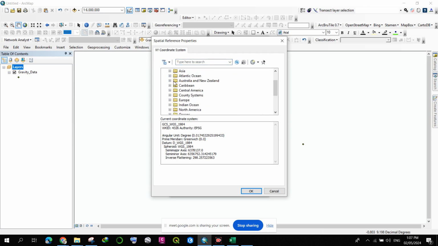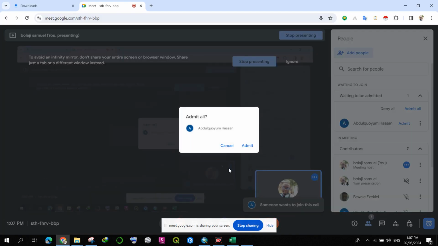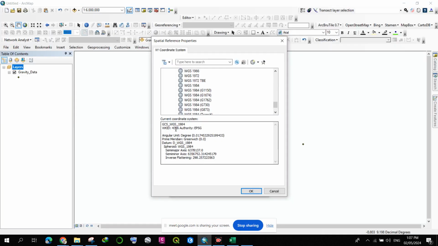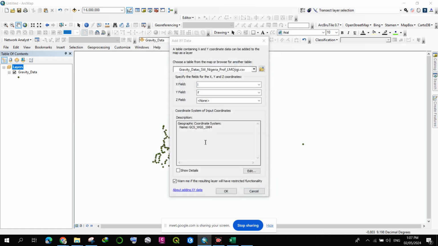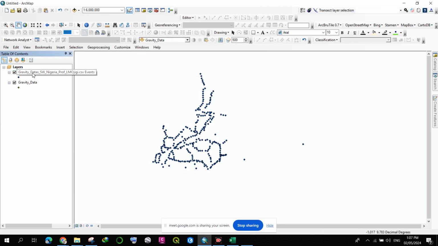If you don't have it, come to Geographic and click on it, and then you will see WGS 84. Once you click on WGS 84, you click OK. It will automatically recognize this as the coordinate system by default. Then you click OK again. Once you click OK, it asks you if you want to do this. Okay. Now you have these points here as XY from your Excel. Did you get my point?